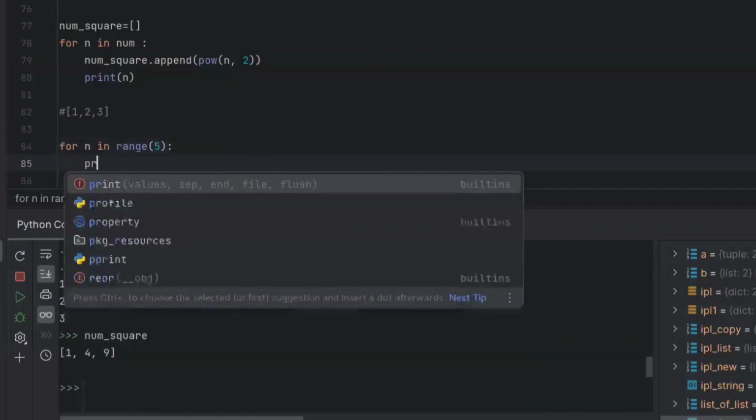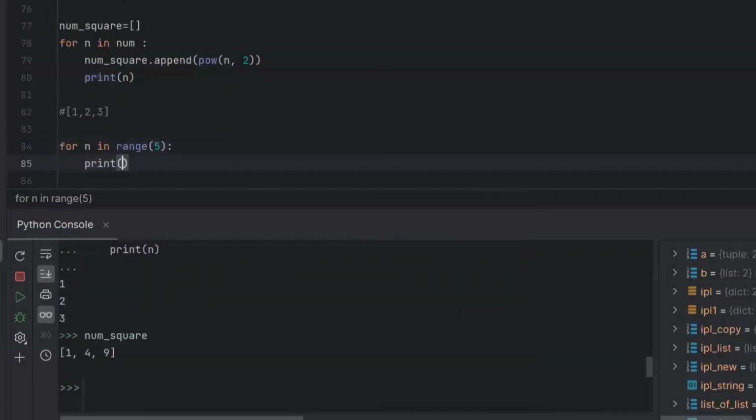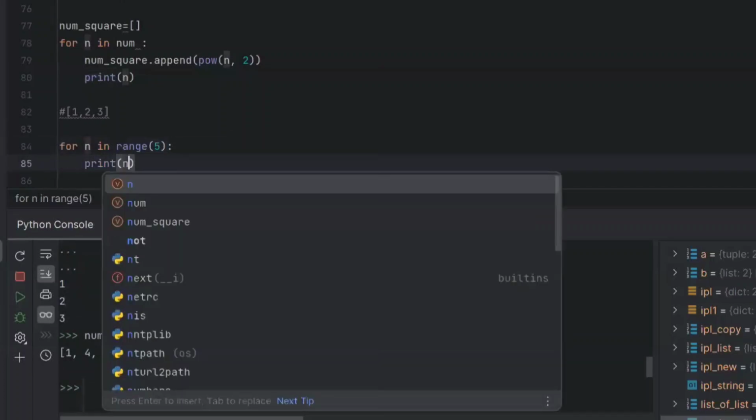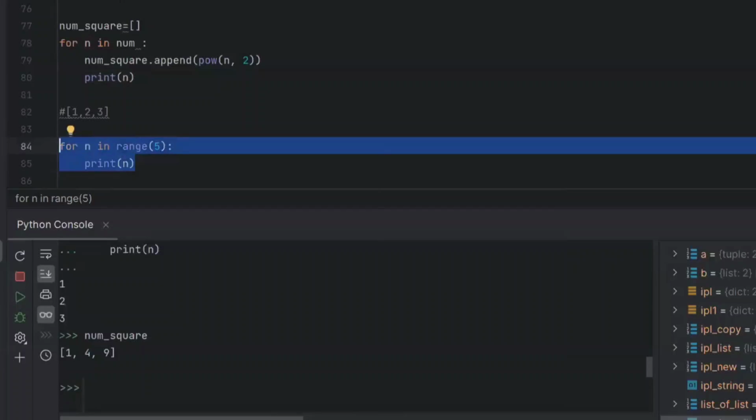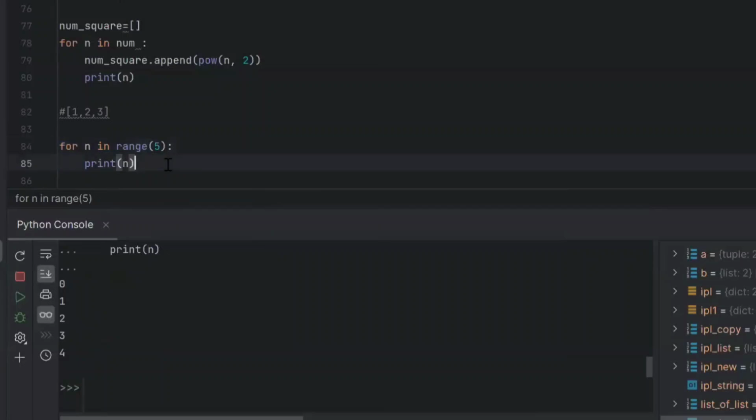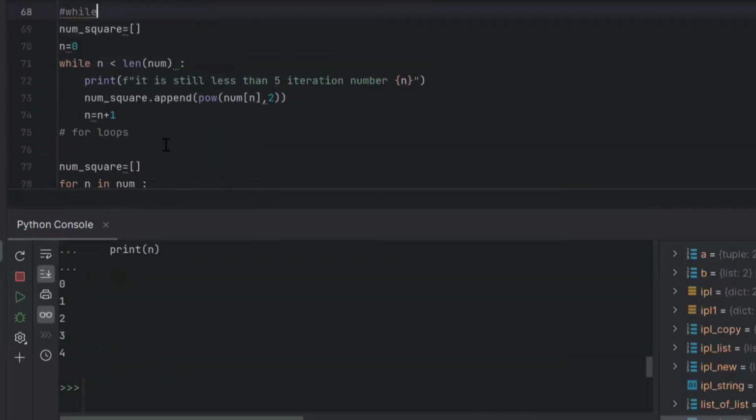Okay. And then if I say print, let's run this. So what it is doing, it is giving me a range of values from 0 till 4, right? And then it is printing it. 5 will be skipped. It is always the case with Python, right? It skips the last one. Okay. So if you want to replicate exactly what we did in the while loop, we can do like this.